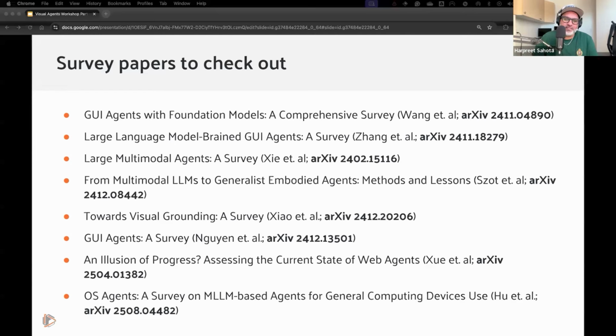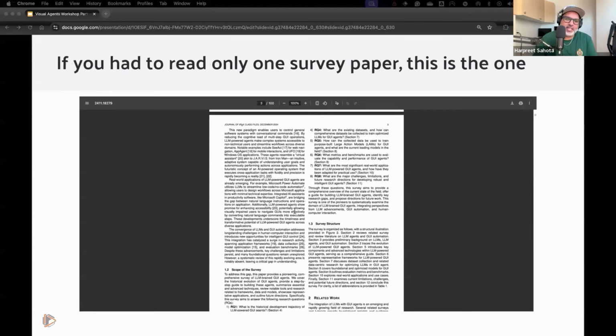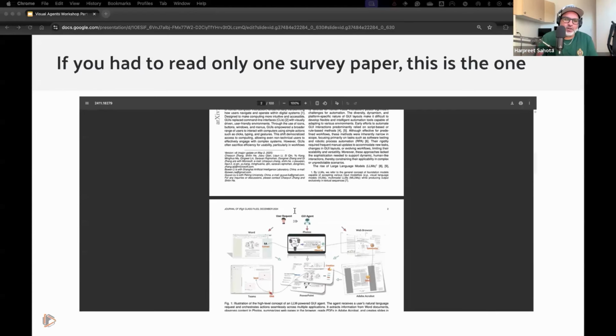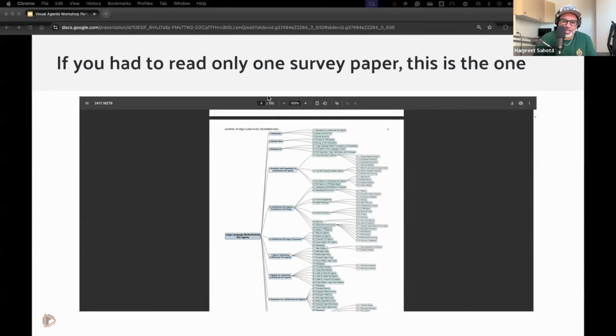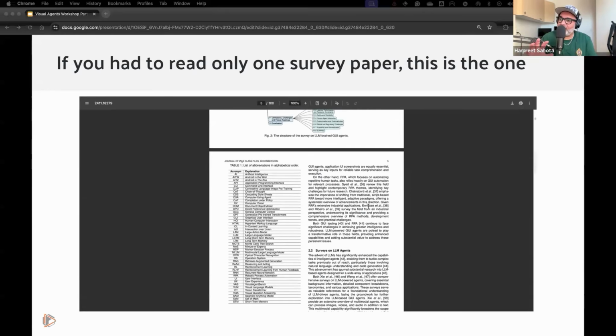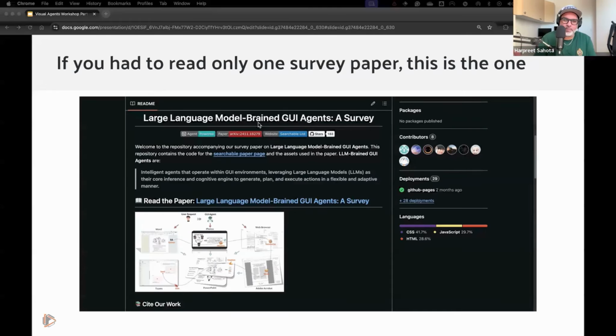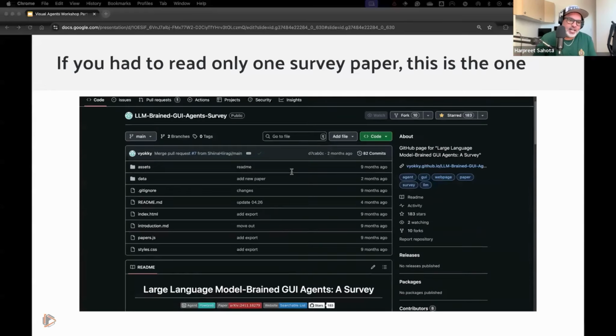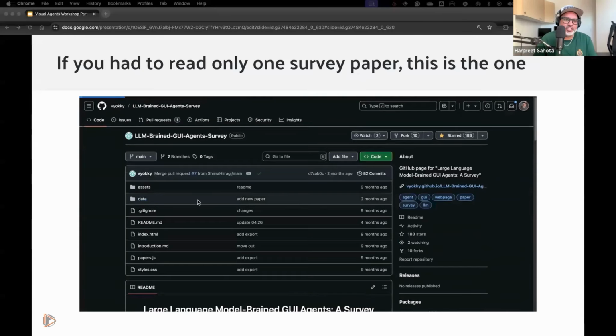So that's why I say if there's only one survey paper to read, make it this one. It's called Large Language Model Brained GUI Agents: A Survey, a 100-page survey paper. Of course, the 100 pages also include the references section.